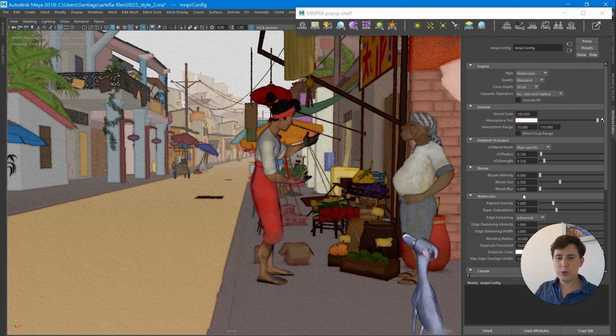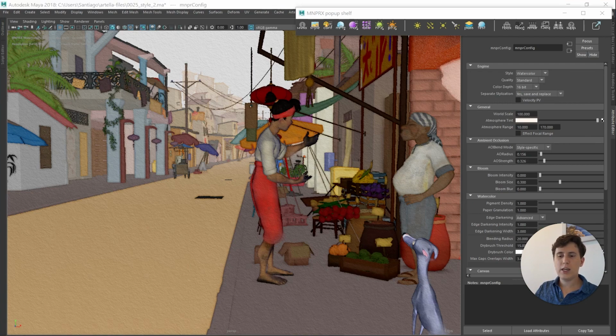So now that we have tweaked the global settings, we can go into lighting. Now, MNPRX is a real-time engine, meaning it doesn't necessarily support an unlimited amount of lights. It's not meant to be a ray tracer in this case. So we need to get by with as few lights as possible, to achieve the best possible results. So this is exactly what we're gonna do with this scene.